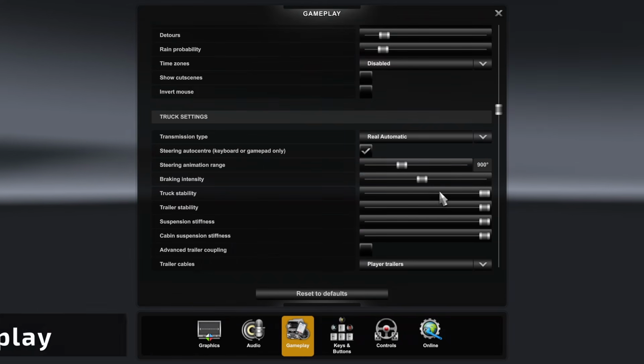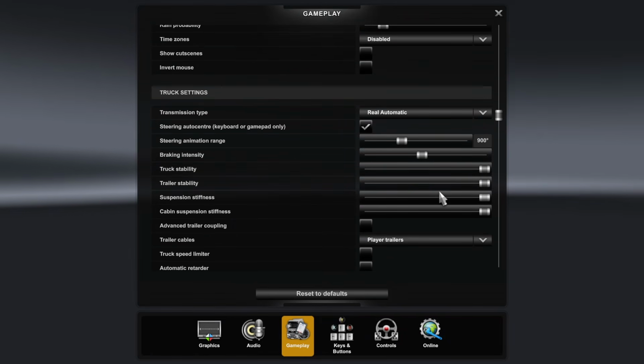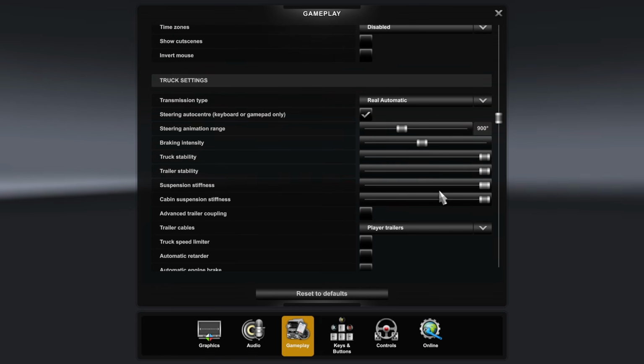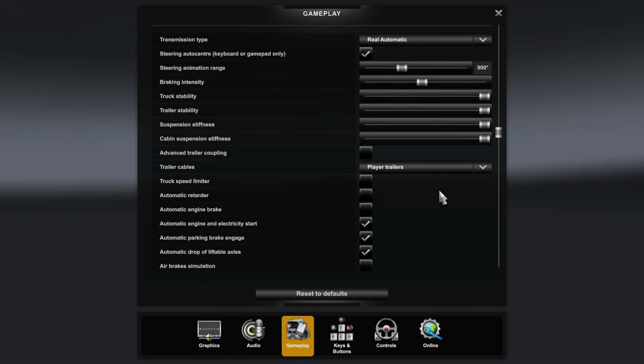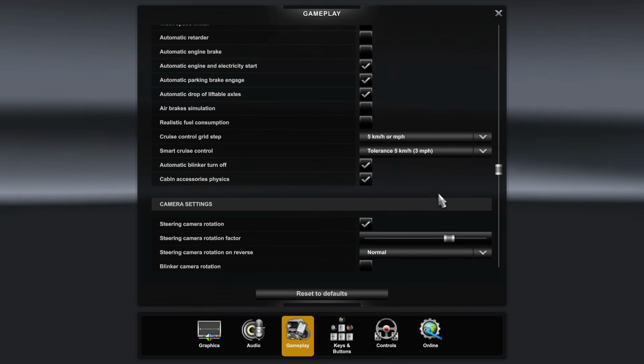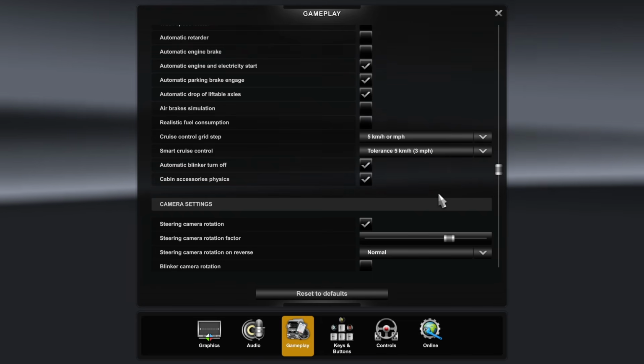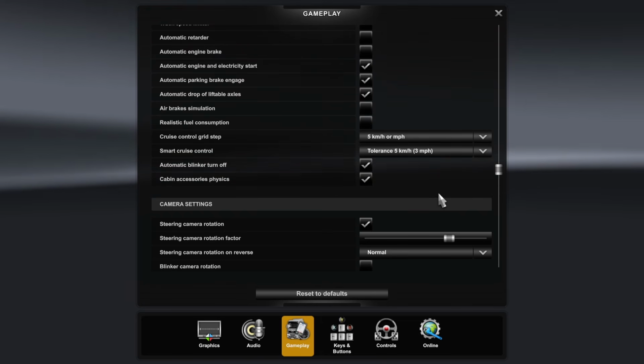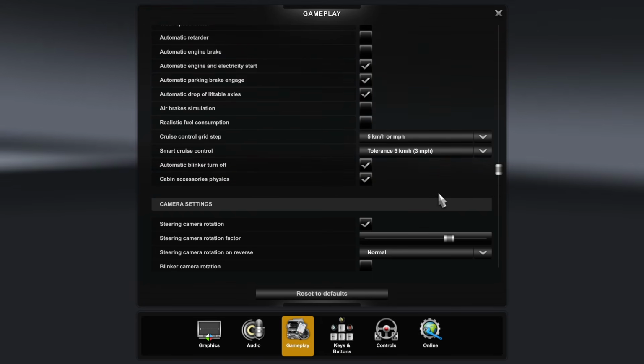Now onto gameplay. Wheel animation at 900 degrees to match what you see on screen. We have brake sensitivity at 50%, truck and trailer stiffness and stability at 100%. Cruise control grid step, increase and decrease by the set amount, which in this case is 5 mph or kph. With the smart cruise there's the same tolerance.